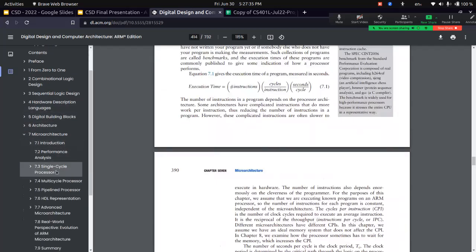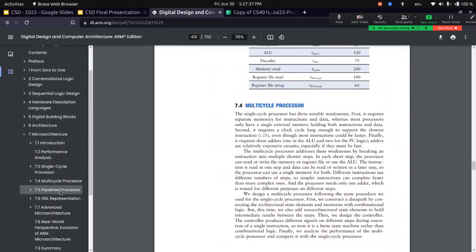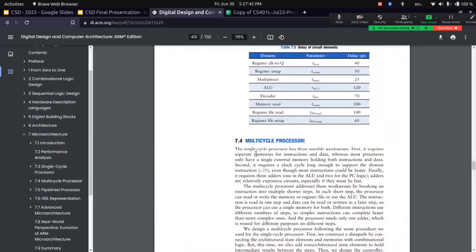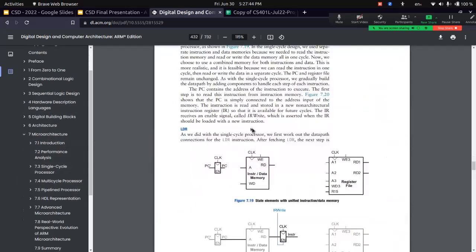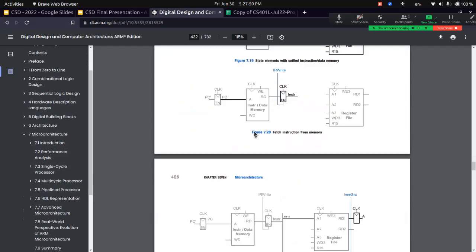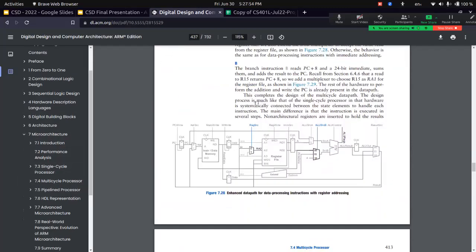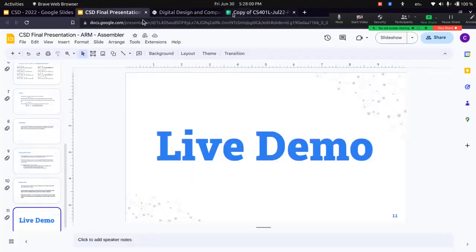So we did a multi-cycle processor. You will be doing a pipeline processor. The multi-cycle processor design is like this. The multi-cycle data path. There are different components in the processor: instruction memory, data memory, PC, register file. So what the data path is, everything is in this book. I'll come back to this book again when I start talking about processor design.